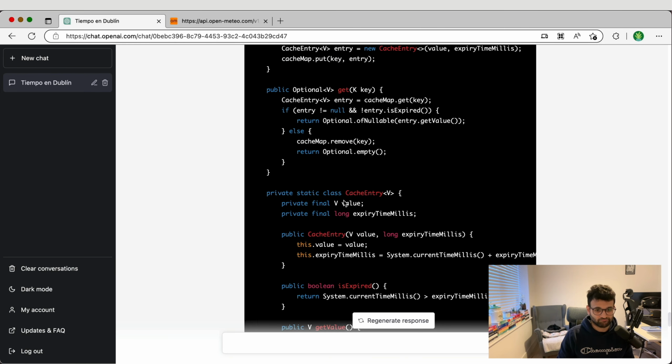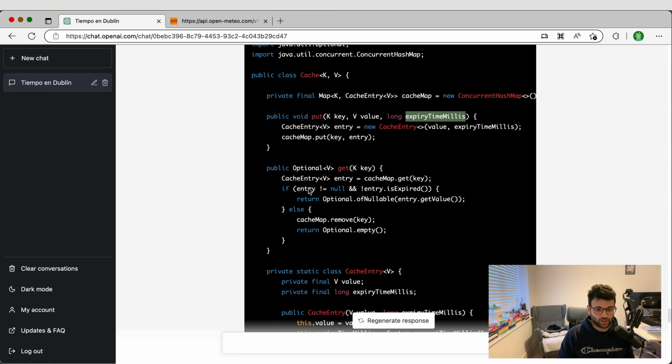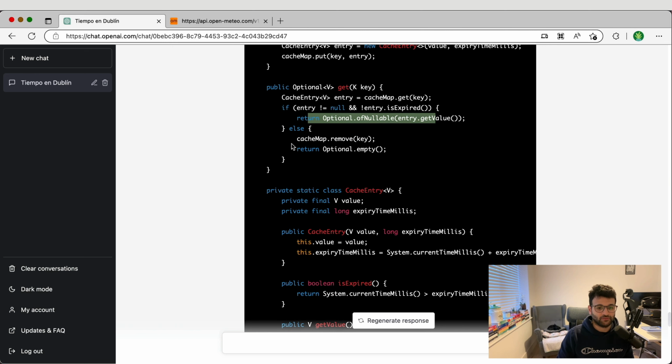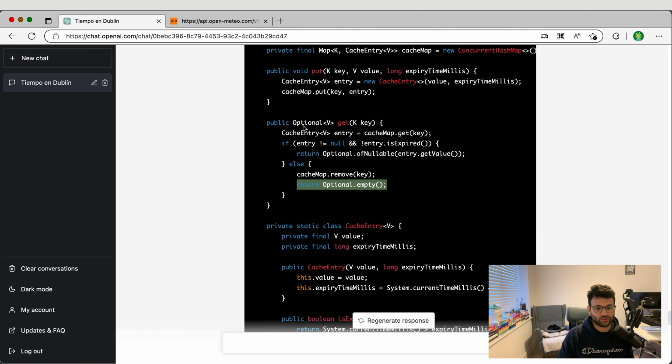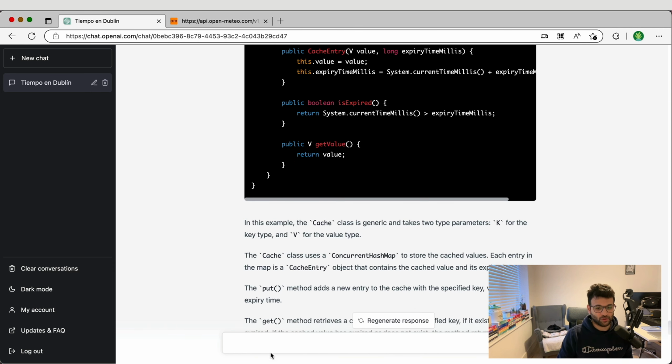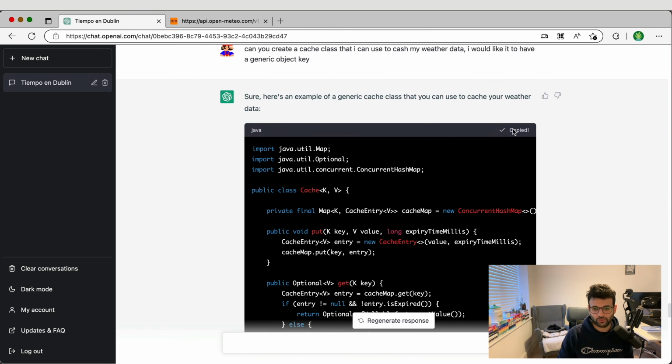All right, that looks cool. So if the entry is not null and it hasn't expired, then you can return it safely. And if it has expired or it doesn't exist, it's going to return an optional of empty. So this looks good to me. I can work with this definitely.